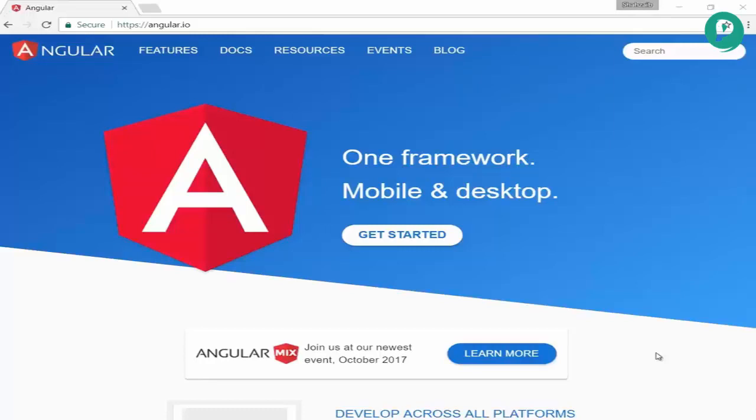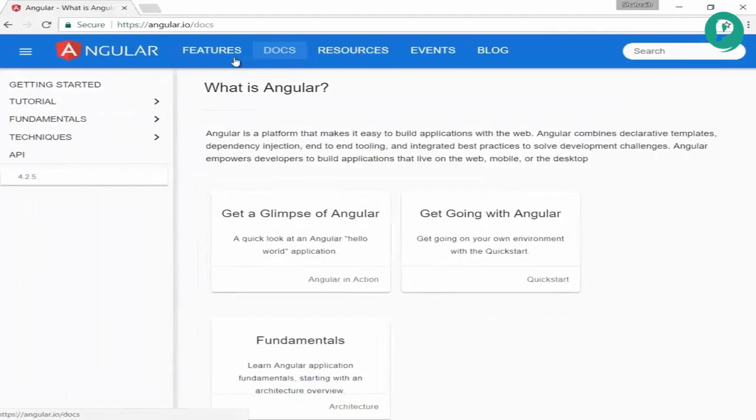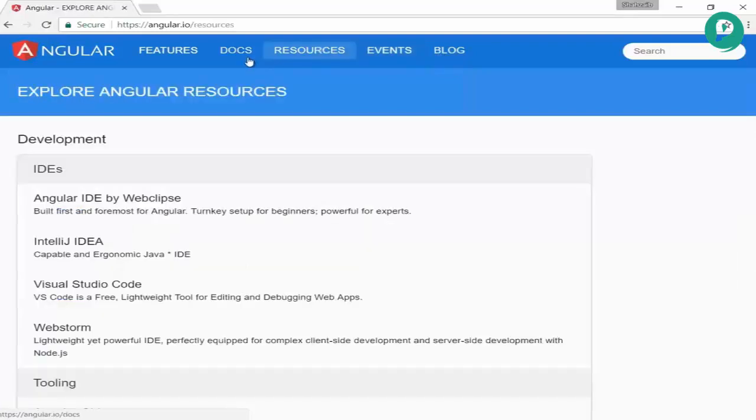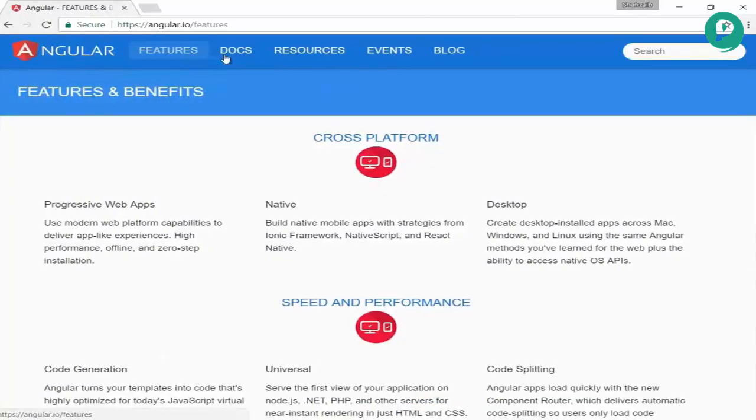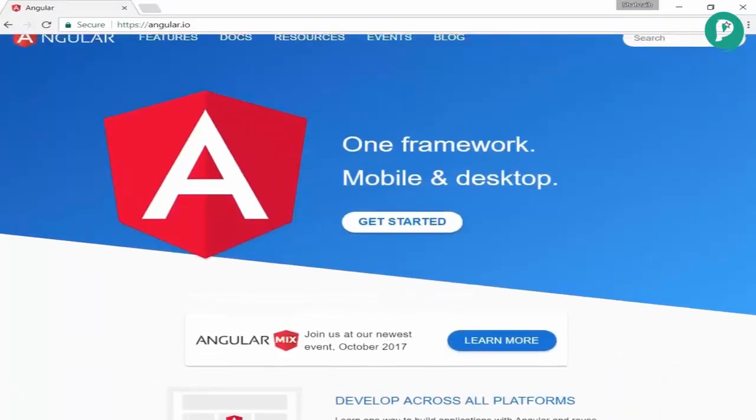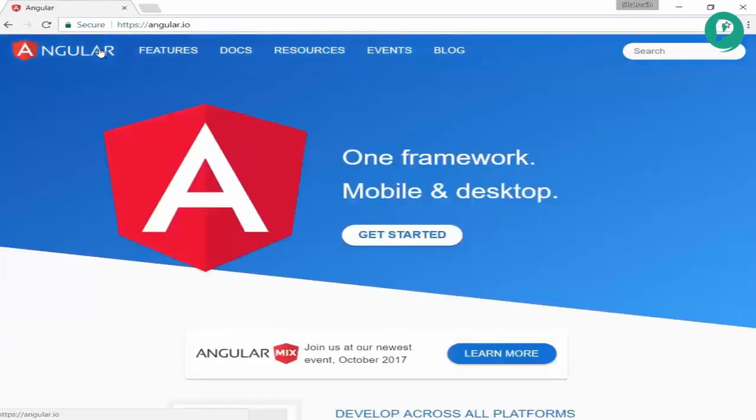What are single page applications? Just suppose when I click on resources, you can see that the page didn't get loaded. It just showed here. When I click on docs, on features, on events, it's the same. I'm not going to click on blog because a blog is a completely different website. So I'm just going through the resources, the docs, the features, and the main Angular page. All these pages, the features, the docs, the resources, the events, and the main page, are actually a single page.